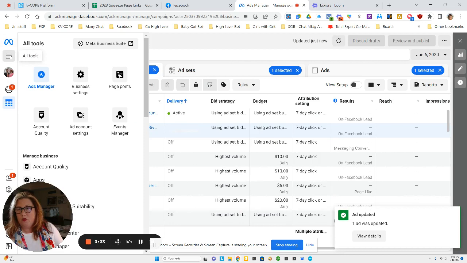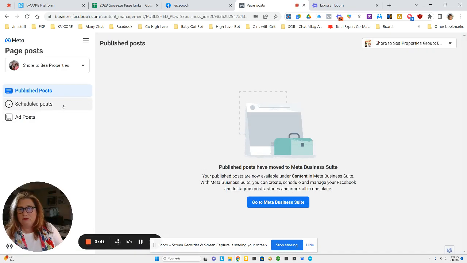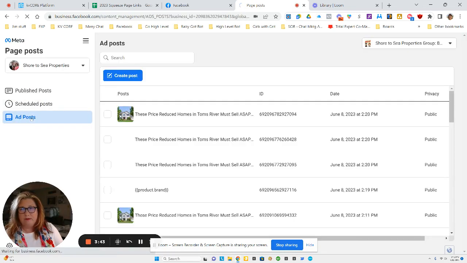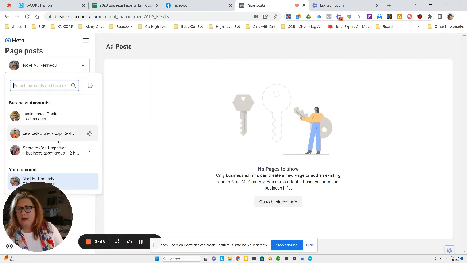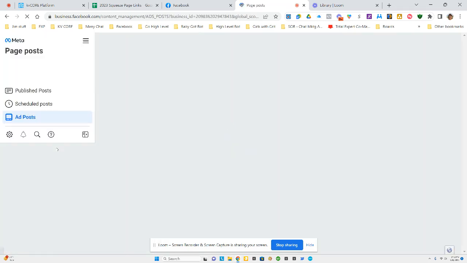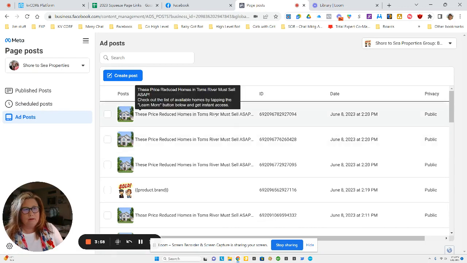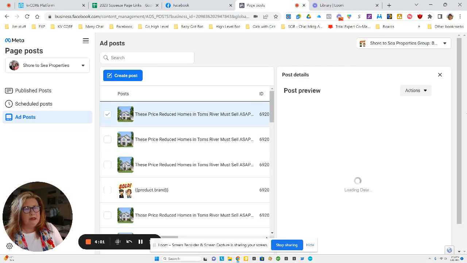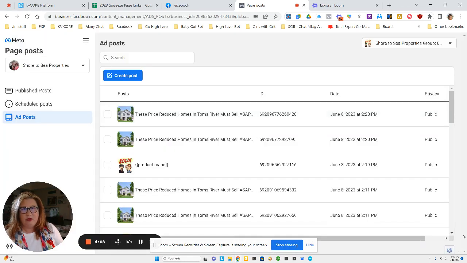We're going to go to All Tools, to Page Posts, to Add Posts. I don't know why I wanted to do that, but there we go. Make sure that you are on the ad account that you're working in. And here is our ad. And what we want to do in the actions is hit publish. Yes, please publish it.